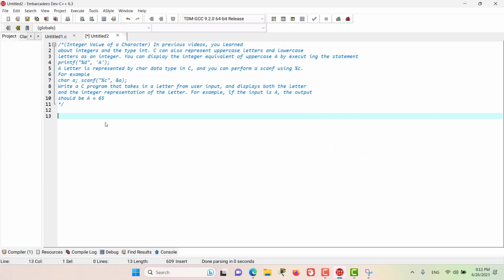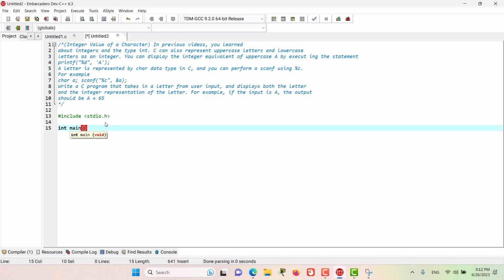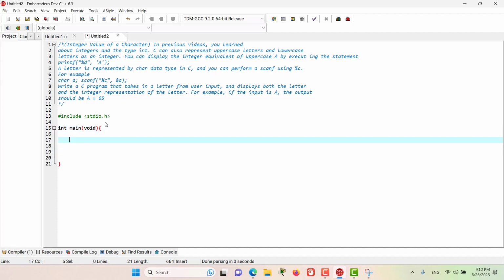Hello and welcome back. Now let's go and start our programming. So first of all, I have defined a variable whose name is character and the type of the variable is char, which means a character. And I have initialized this variable to a space. So the initial value of this character is a space. Now let's go and continue.